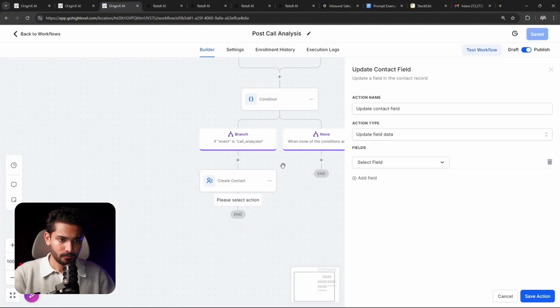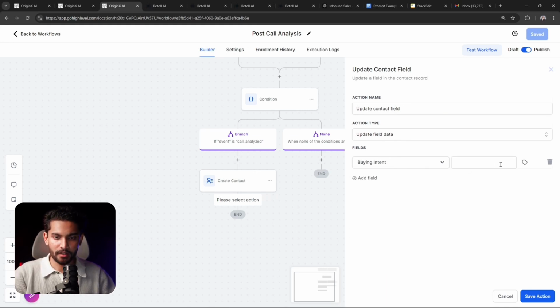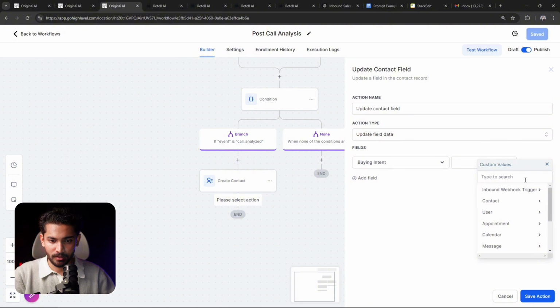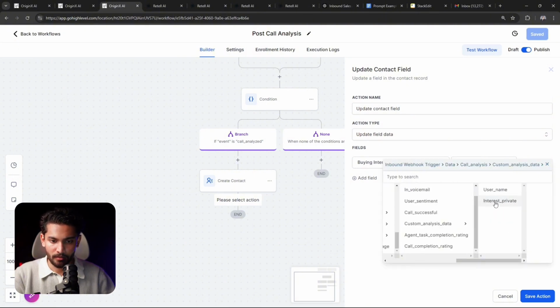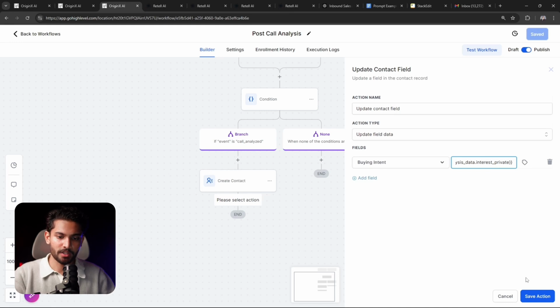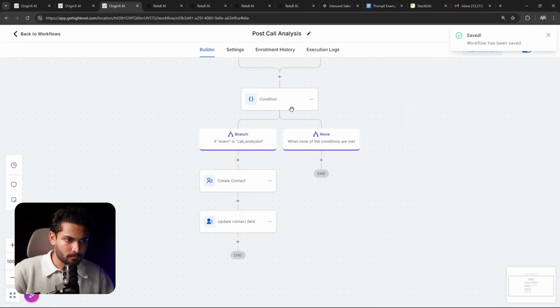Come back to your automation and update field. Here you will select field and you will write buying intent. And for buying intent, you will again click on this tag icon, inbound webhook, call, and here we'll select interest private. So basically we are trying to see if they have an interest in opting in for private coaching or not.